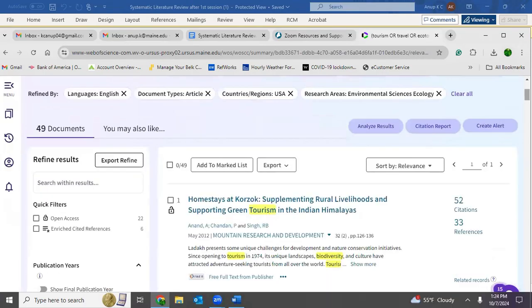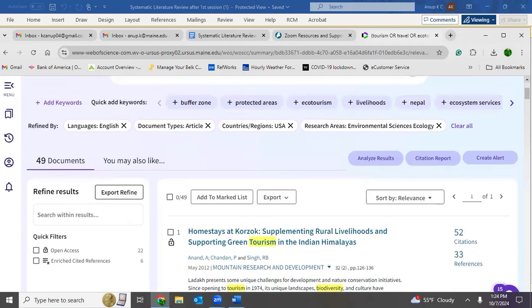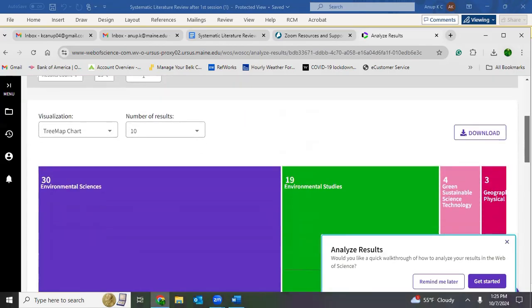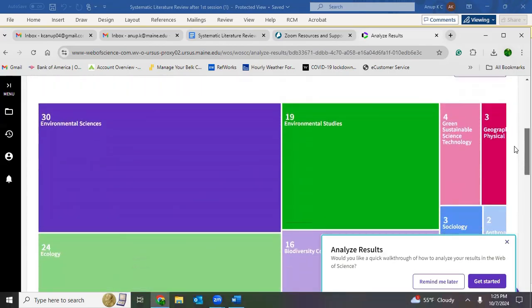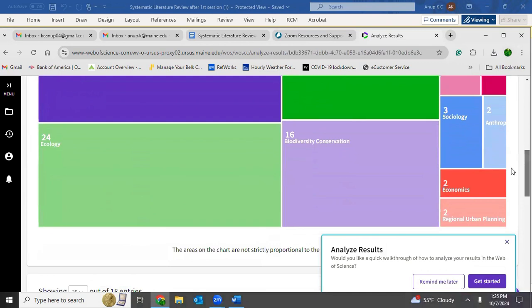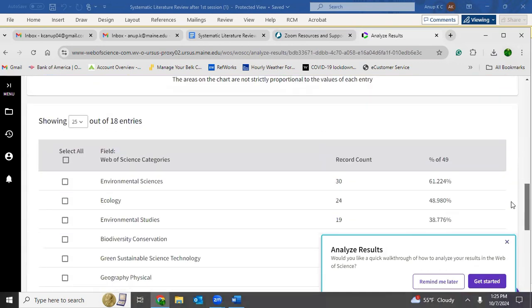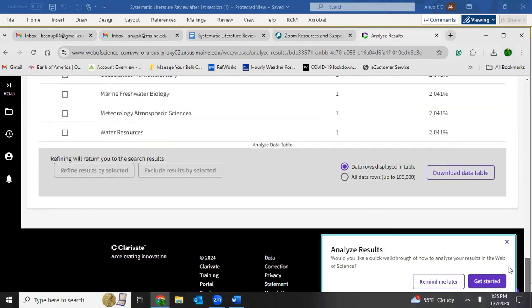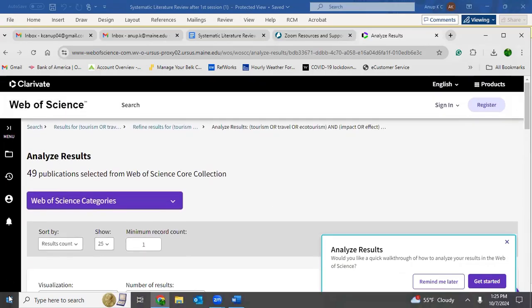Now you can download all of them. You can download the citation. Or if you click analyze results, it will quantitatively analyze those papers as well. See, how many papers are there? These are in environmental sciences. These are in environmental studies. This is the analysis of those papers you select. How many related to environmental sciences? They are all here. So this is this analyze button.